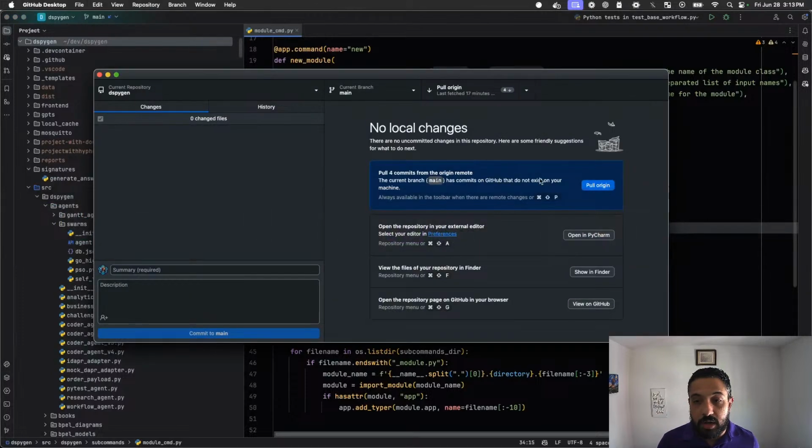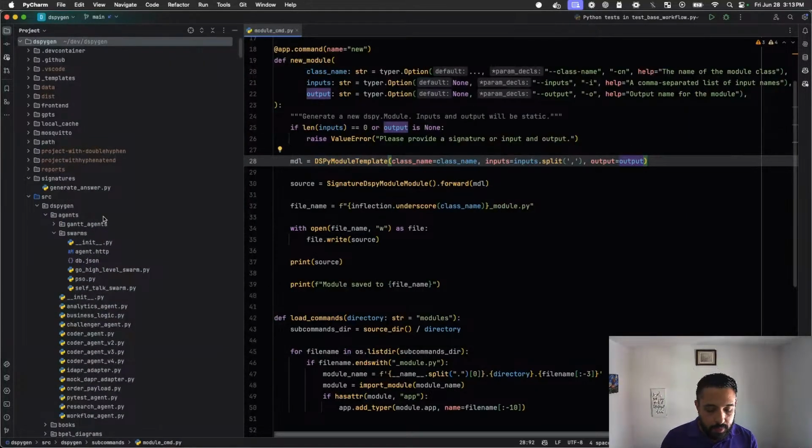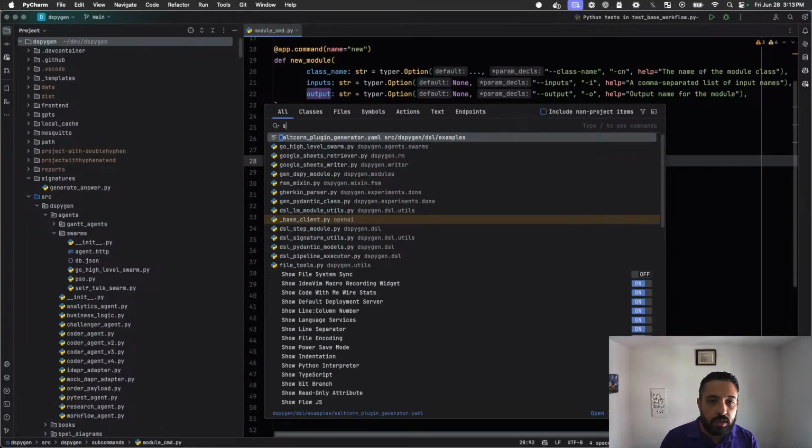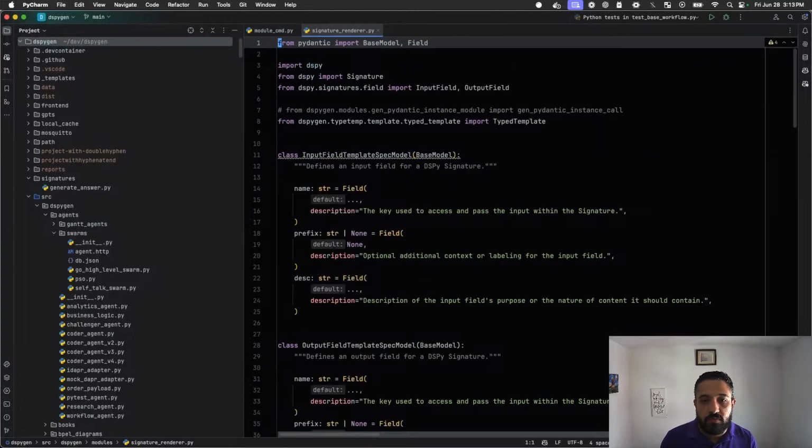Yeah, I merged that already. So I'm going to just pull your changes in so that we have that. So yeah, let me just go quickly through the signature renderer. Yeah, signature renderer and factory.